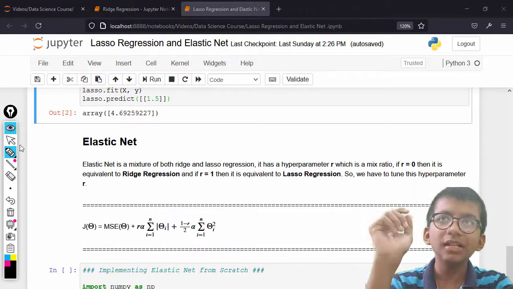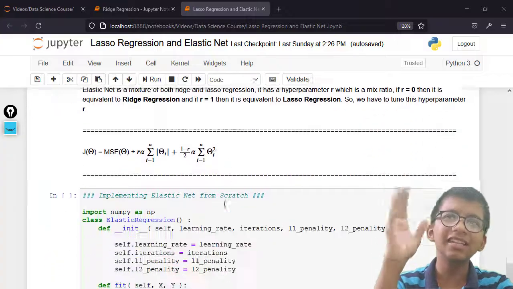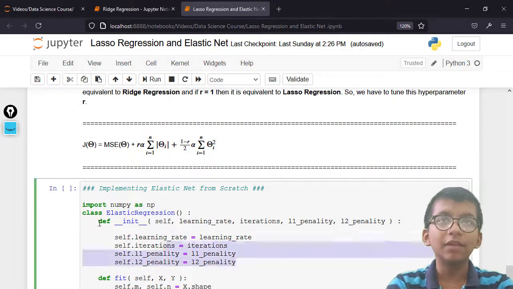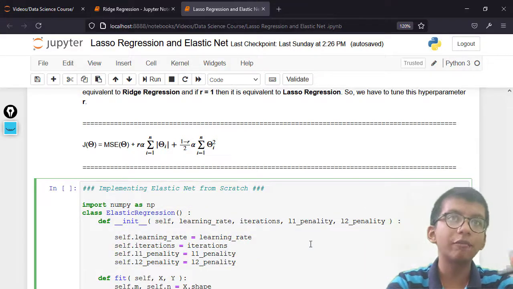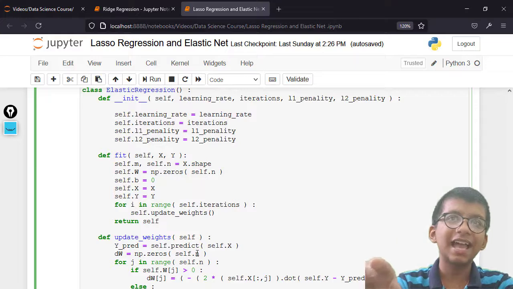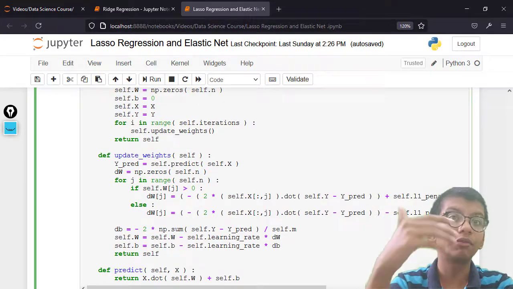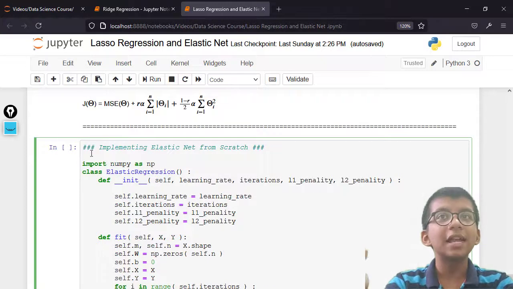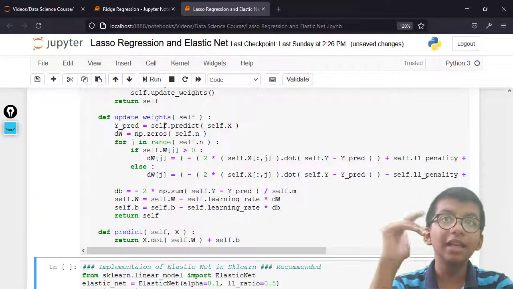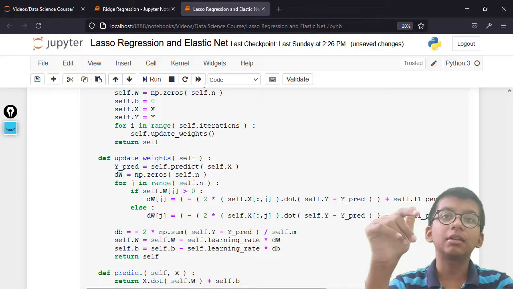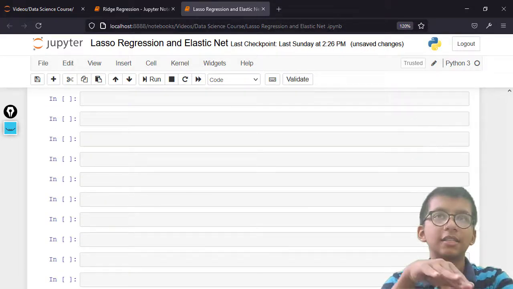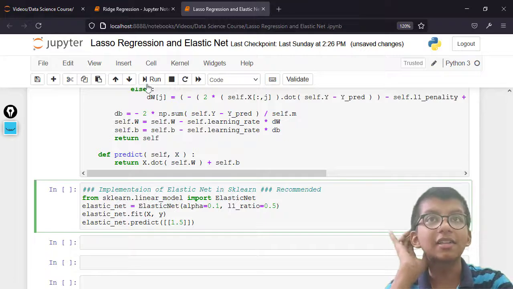Okay, so again the same thing will happen. I have already demonstrated the mixture. So we want the L1 and L2 penalty, and then the weights, and we are just doing the same thing that we were doing above. So it is for understanding purposes, but I don't recommend using it in real life. I recommend using the scikit-learn library, which has ElasticNet.